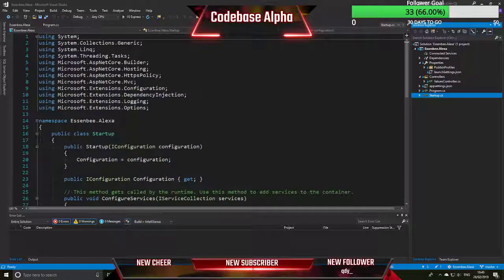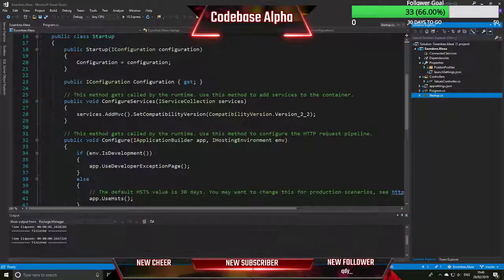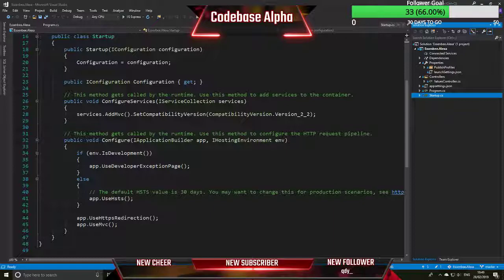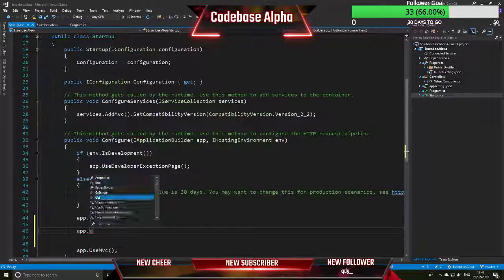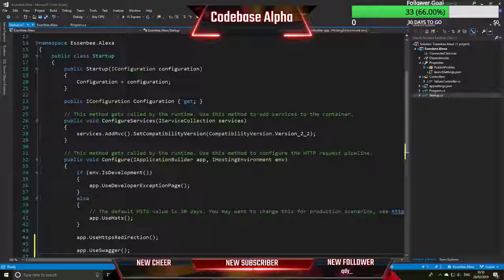So we do that configuration over in the startup class. Let's just close this down, get more room. Okay, so we need to put the Swagger configuration in between the HTTPS redirection and the use MVC. So let's have a look. The first thing we need to do is obviously we need to use Swagger. Let's put that in. Okay, there we go, using Swagger.